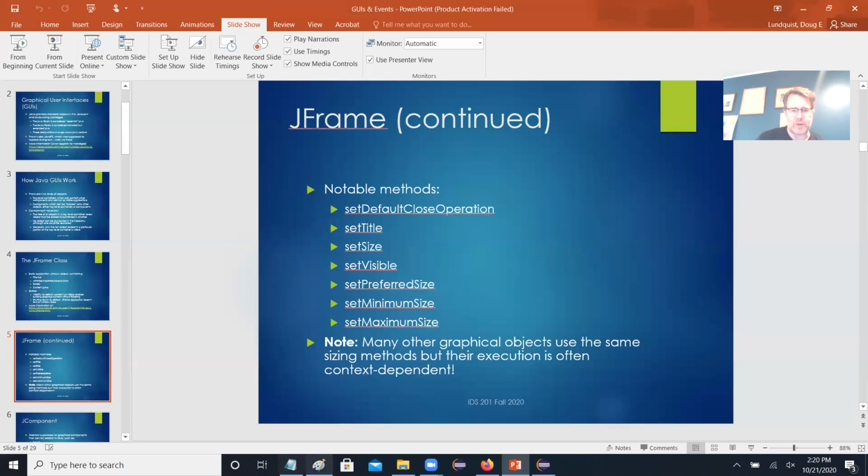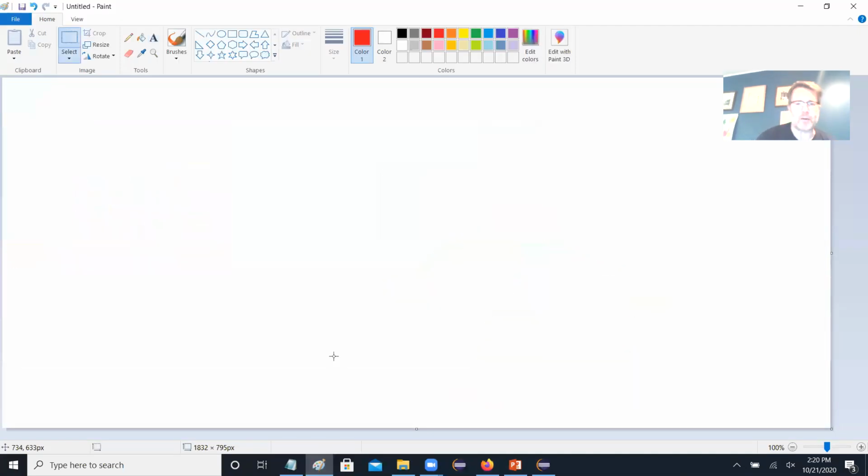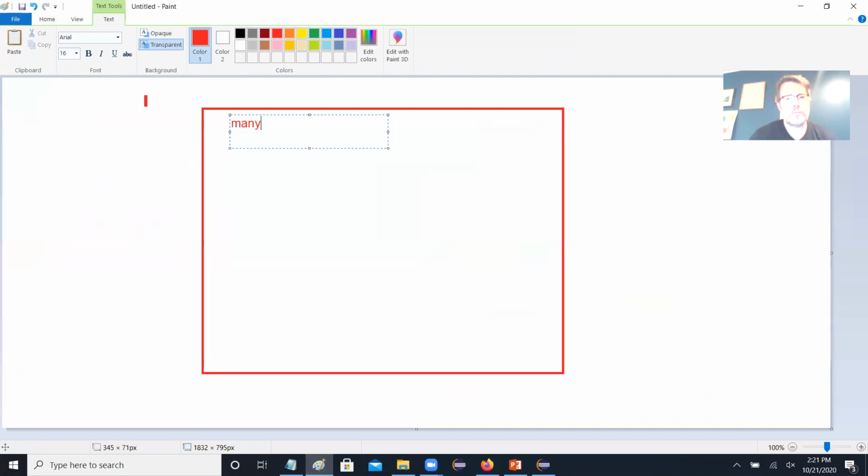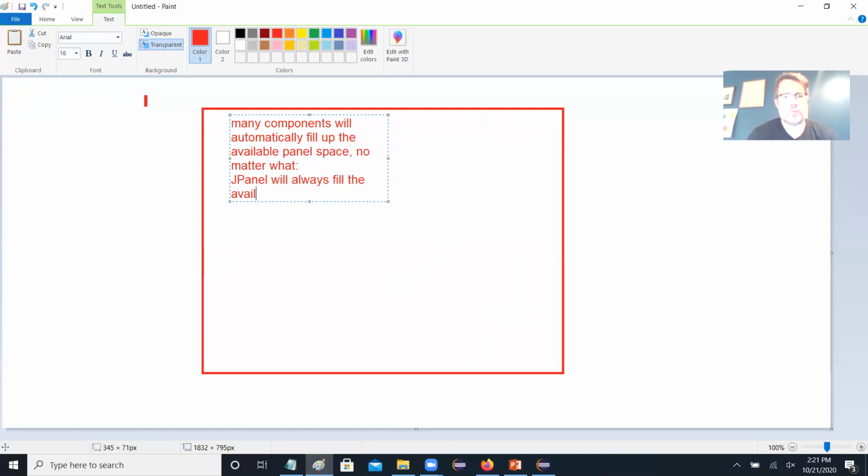For an obvious one, right, if you make a panel, I'll mention many components will automatically fill up the available panel space no matter what. All right, so examples like a JPanel. A JPanel will always fill the available space.